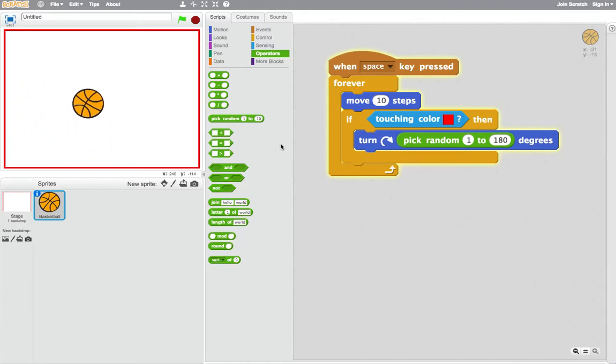It will generally bounce. Now if you see that it goes over the edge, just shrink the ball. And that's it.